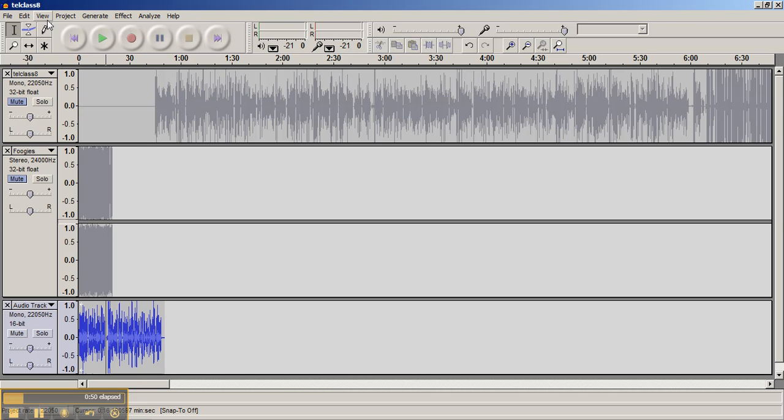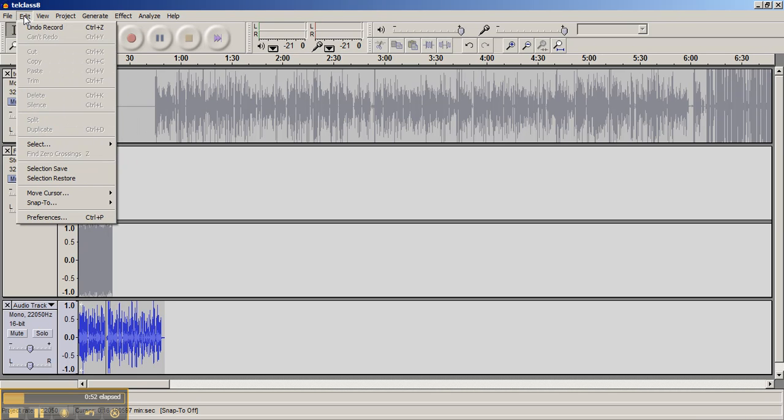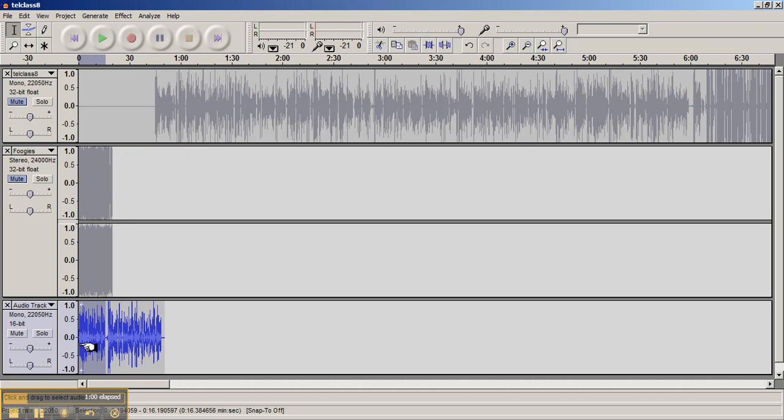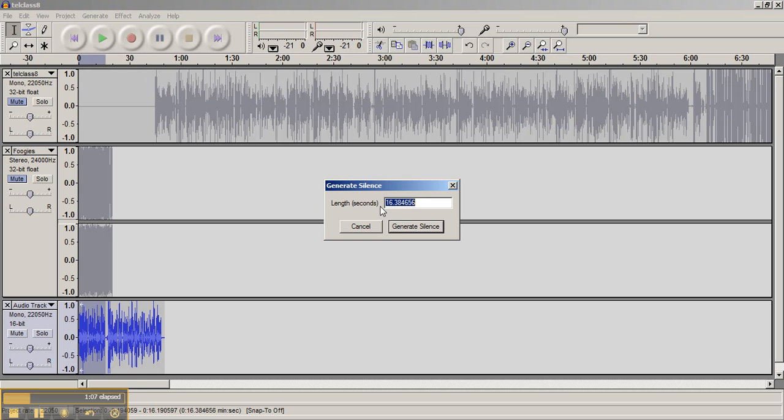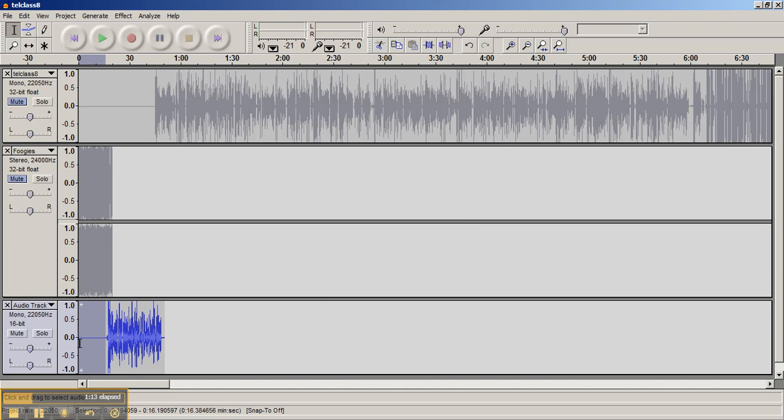So I'm going to go to the edit, down to select start to cursor. So that selects all of that waffle that I had at the very beginning. And now I'm going to go generate silence. And notice that it selects exactly how long the silence needs to be. I'll generate that silence and you'll see, there we go, it's silenced out everything, and then that track is going to start playing just at the point where we need it.